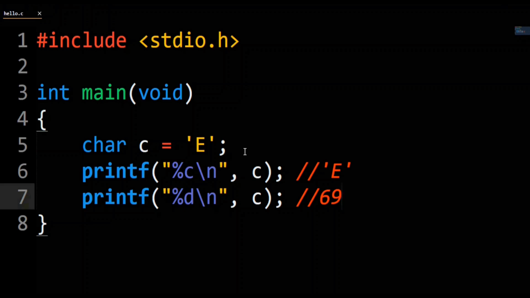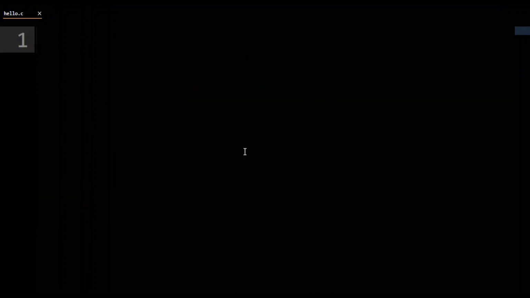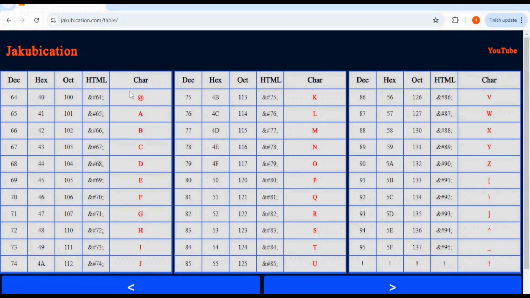ASCII is the answer. ASCII stands for American Standard Code for Information Interchange. It is basically a table that maps between numbers and letters and is the standard in most programming languages on how characters should be represented as numbers. If you go to this table that I will link in the description, you can see what other characters map to other numbers. For example, the @ sign maps to the number 64.